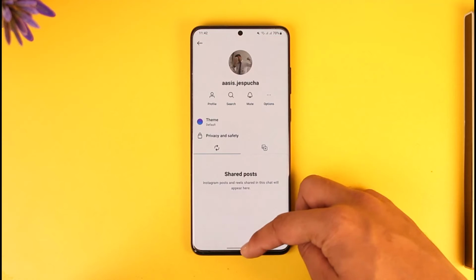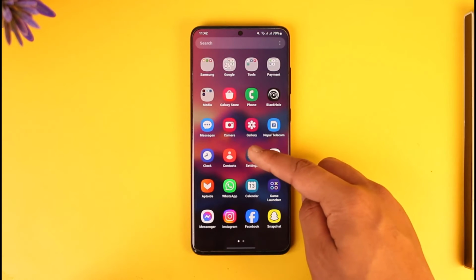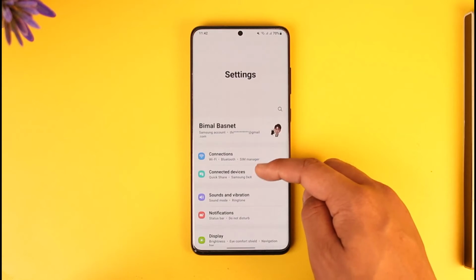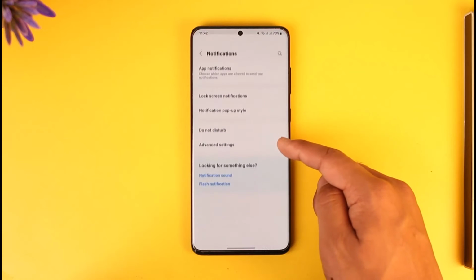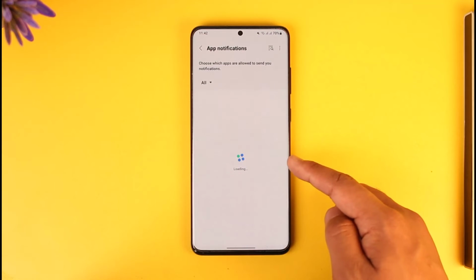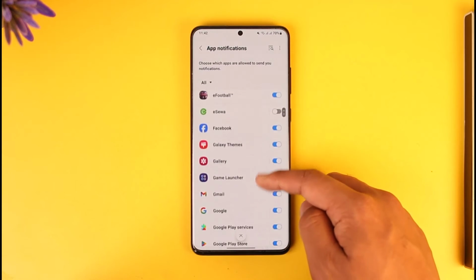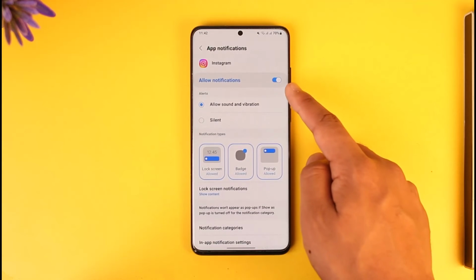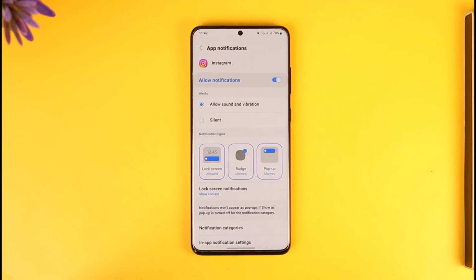The other thing you can do is you can just try to turn off notifications. You can go to settings and then go to notifications option and go to app notifications and just type in Instagram, and once you type in Instagram, make sure to turn off Instagram notifications to help solve this problem.